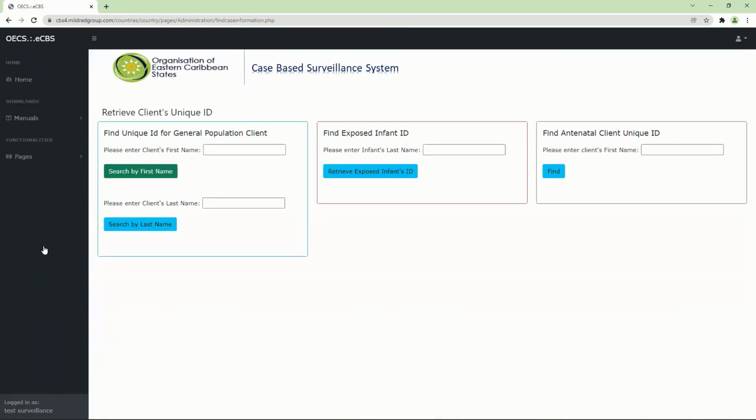Now we don't have any client records on the system, so you can't find it. So if a testing site calls to say that a client has been screened or registered on the system, but they can't remember their unique ID or do not have the ID card they used previously, and at the time of screening the client's name was entered on the system, the supervisor is the only one with the permission to search for unique IDs by first name and last name.